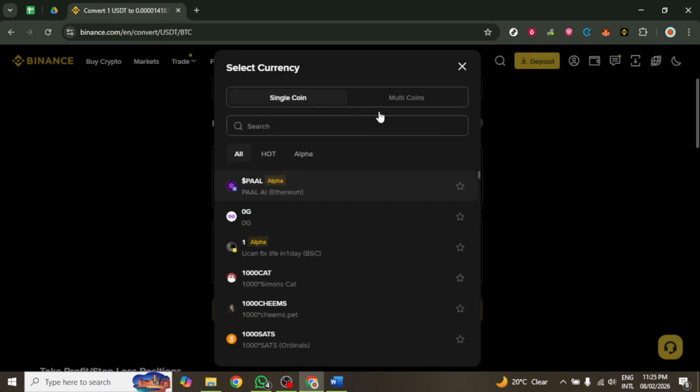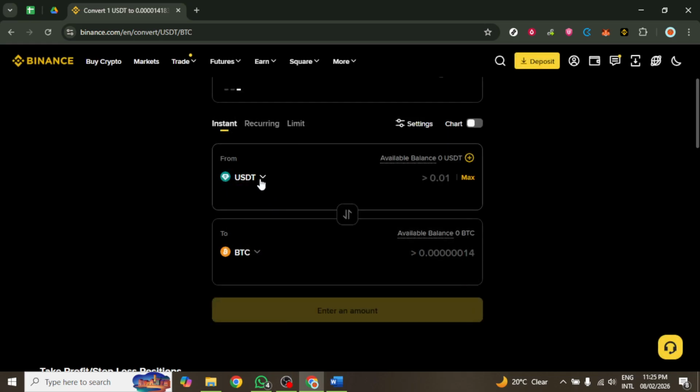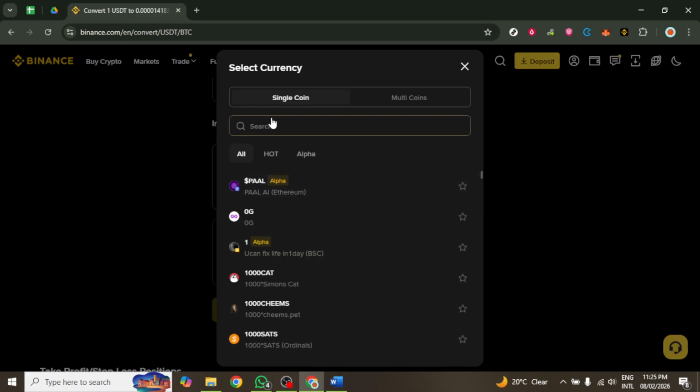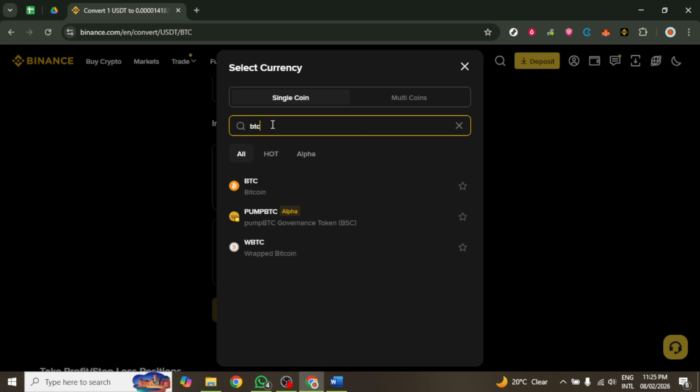Once you have selected BTC and USDT, enter the amount of BTC you wish to exchange. The system will automatically calculate and display the equivalent amount of USDT you will receive. Take a moment to review this quoted amount carefully. If everything looks correct, you can confirm the conversion.